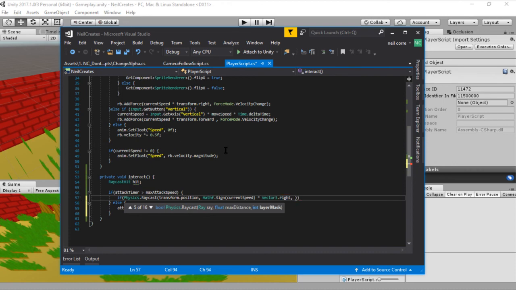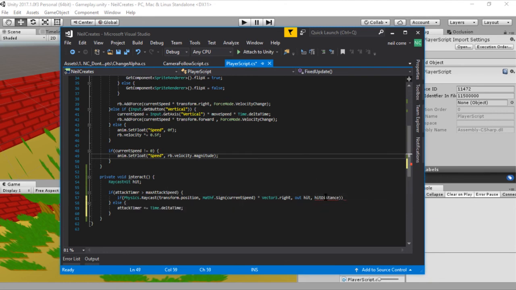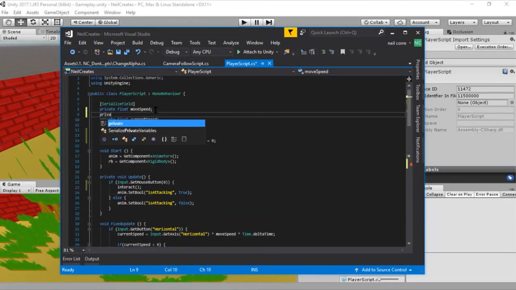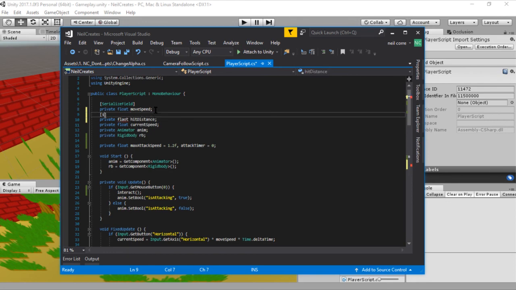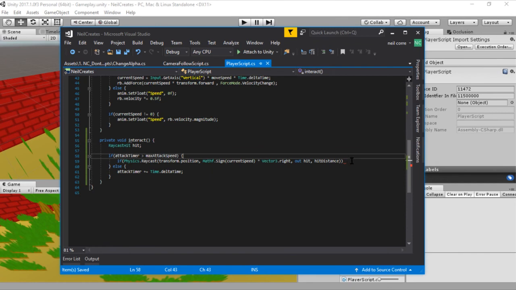Do we need a distance? Yeah, so let's have a hit distance here, and this is a variable that we're going to set. Let's also serialize that and fix the spelling of float.